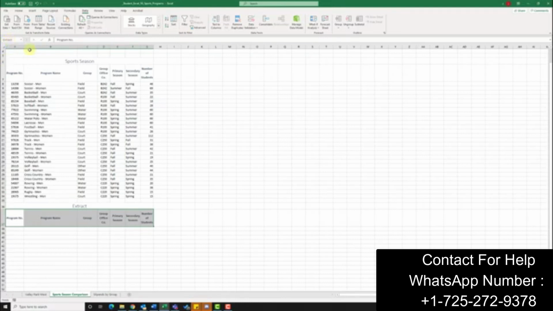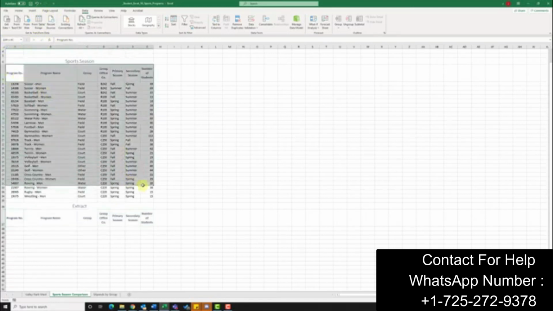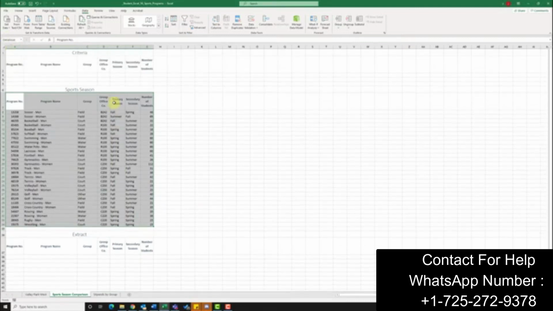And now we want to make our database range. Let's highlight A7 all the way down to G34. Come up here to our name box and let's type in database. And once we've typed in database, hit enter. And now we have created our 3 named ranges.